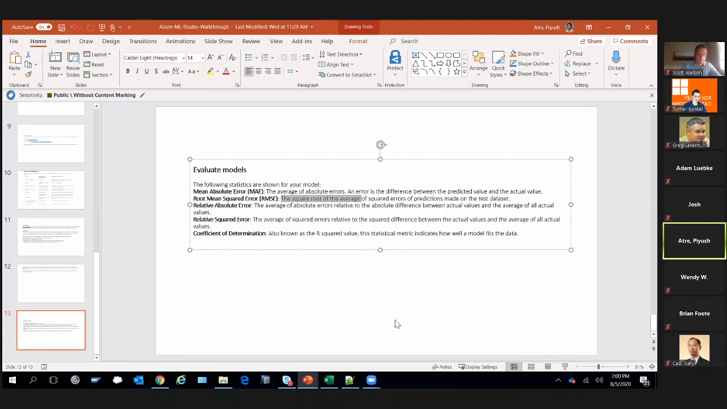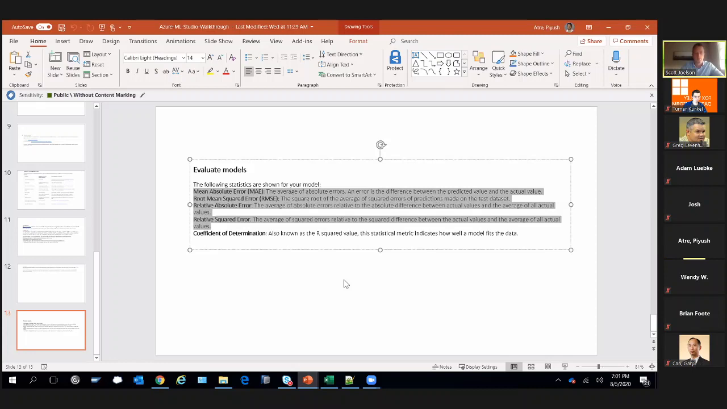Again, the third and fourth, if you see, are the relative absolute error and the relative squared error. The relative absolute error is the average of absolute errors relative to the difference between actual values and the average of all actual values. So basically, if these error values are too huge, it's not a good model.